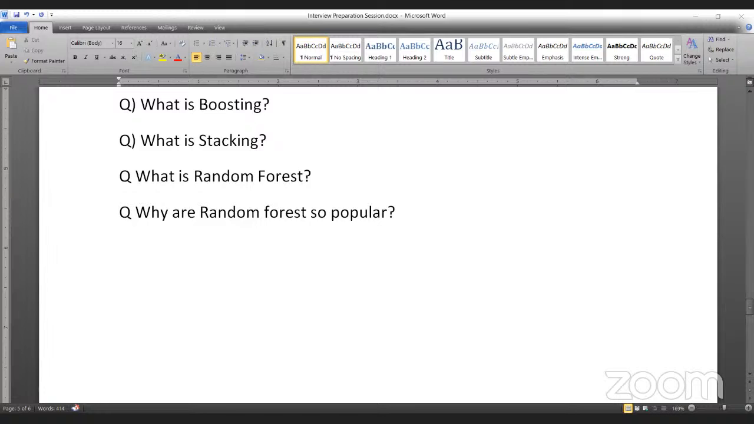Every tree is uncorrelated with each other. How do we make the prediction? If it is a classification problem, we take the majority vote of all the outputs, and if it is a regression problem, we just take the average of all the values. So next question is, why is random forest so popular?